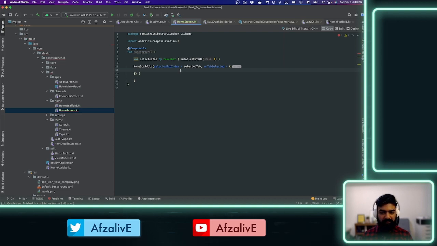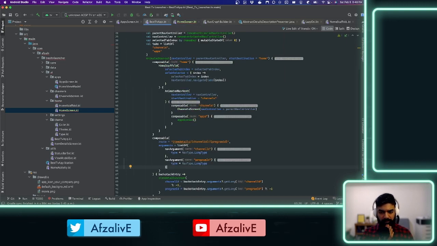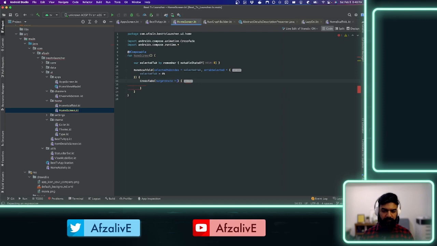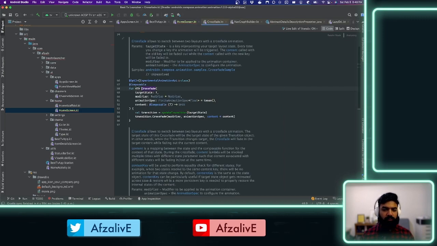All right, and when tab is selected, we change the selected tab. Okay, now for the content, this is where the animation stuff is gonna go. So over here we have, let's see how to do this proper. Let's try crossfade first. Whoa, crossfade is different now. Okay, let's look at the crossfade sample and figure out what that looks like.